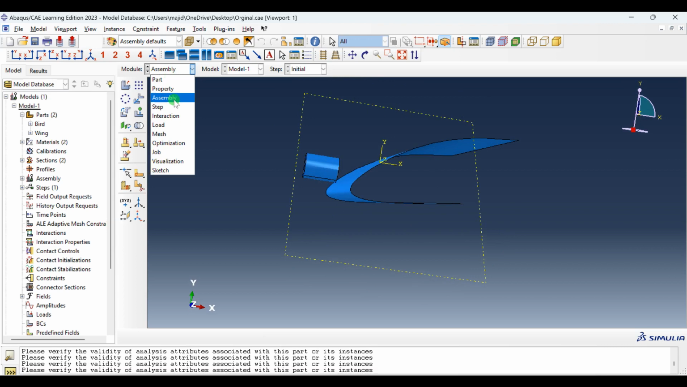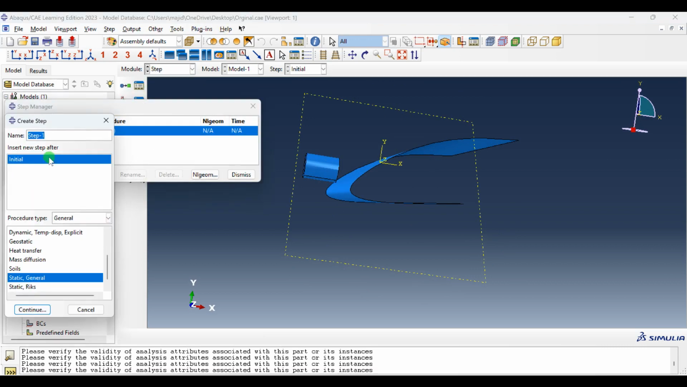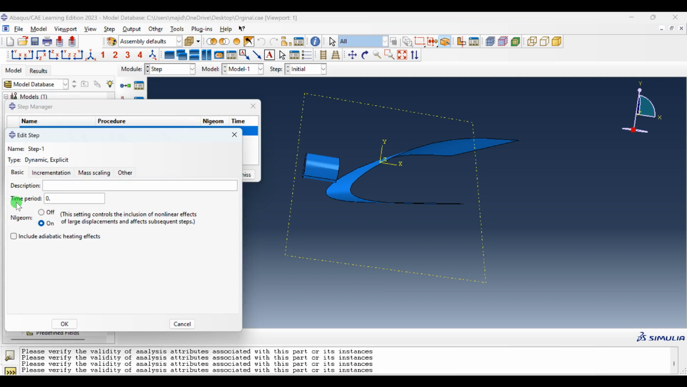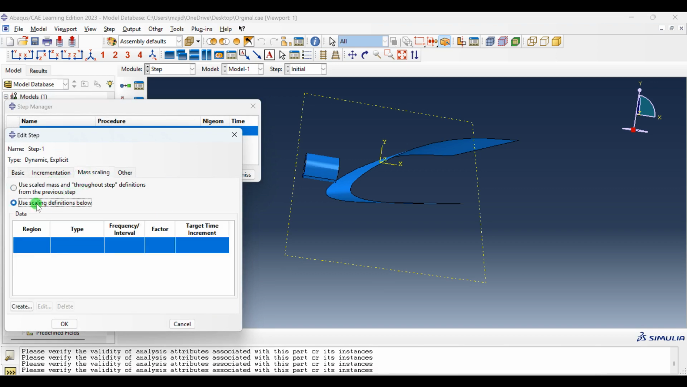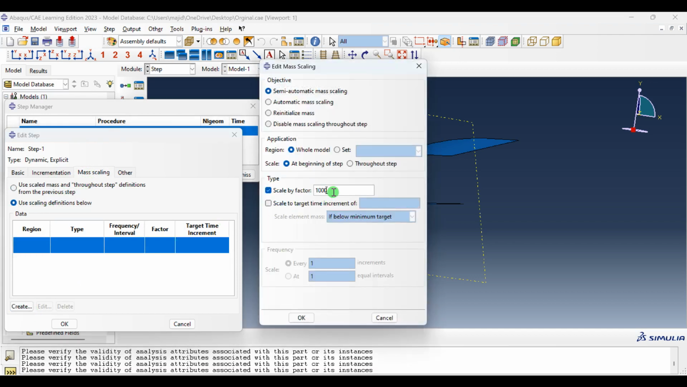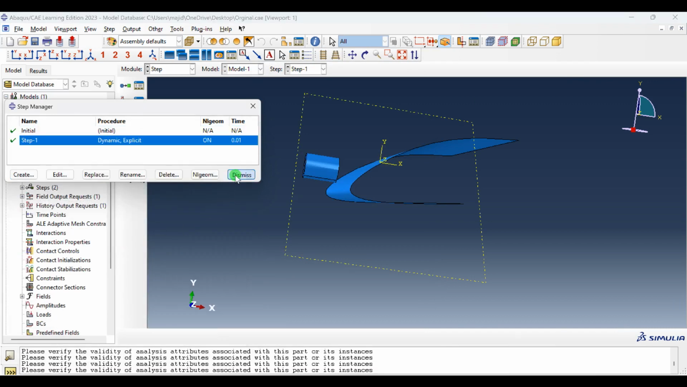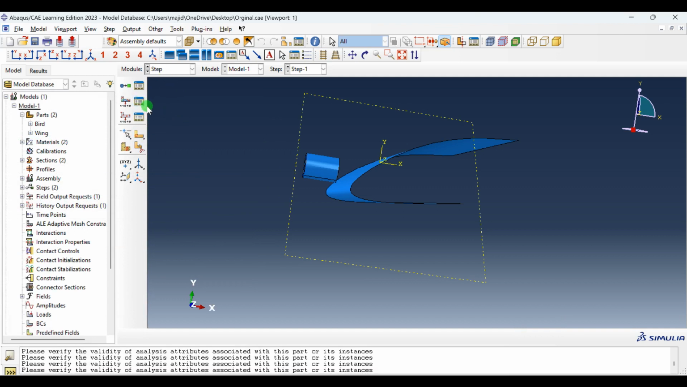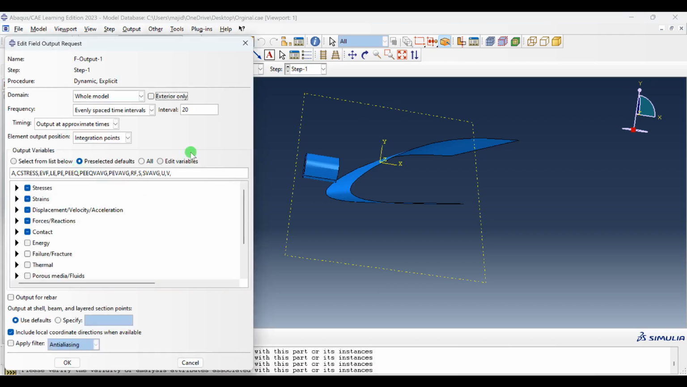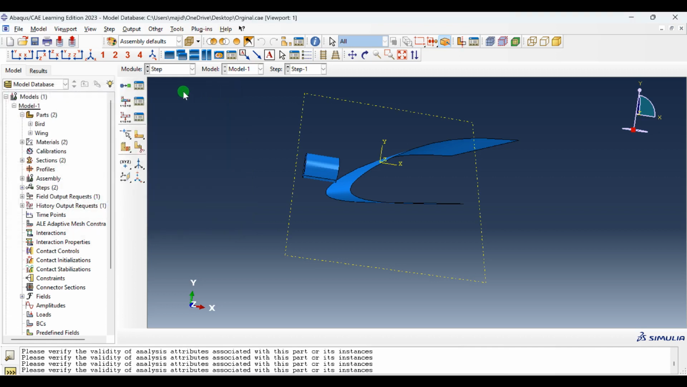Okay, and then we have to define our step, and for this simulation we define dynamic explicit, and for time period we set 0.01 second, and we need to define mass scale. 1000 mass scale is okay for this simulation. If you need a special field output, you can define it from here, but since this is just a tutorial video, I'm going to show you just the procedure of the SPH simulation.